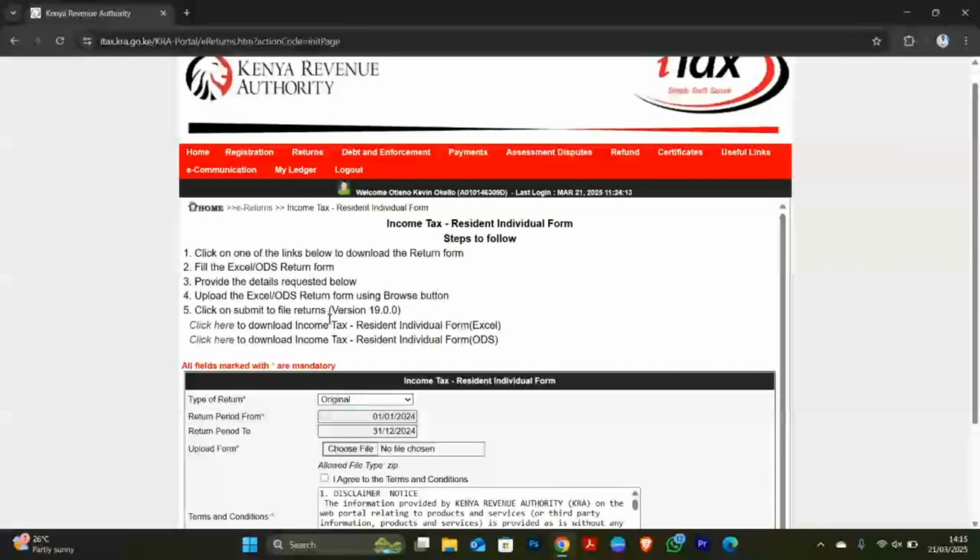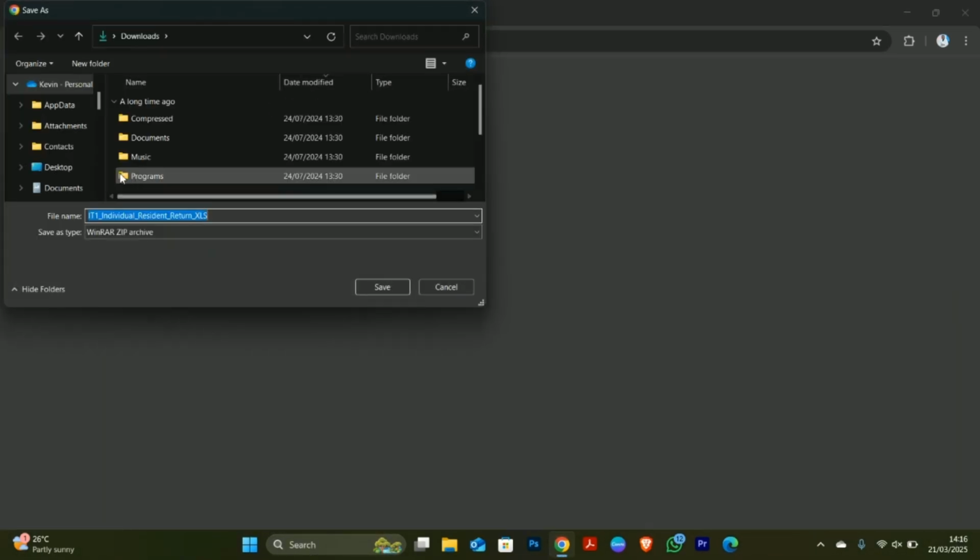So here we have options for filing this return. We have the Excel option and ODS. I've never used ODS and I'm not going to use it anytime soon because I don't have an idea about it. But maybe with time I'll get the interest to know more about it. So we will click here, where it's written click here, to download the Excel for the KRA so that we can file our returns.